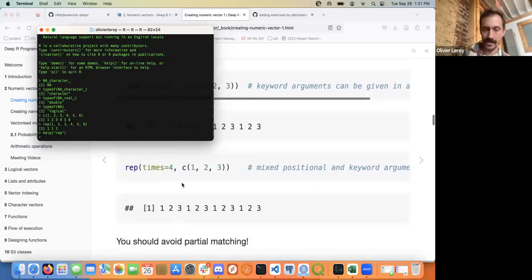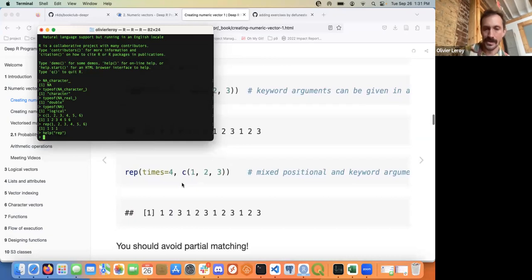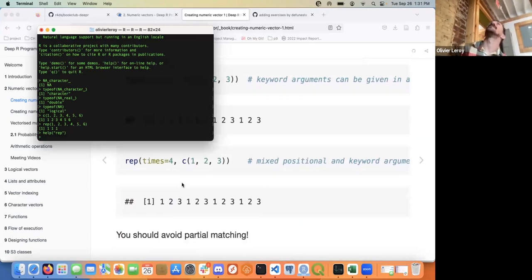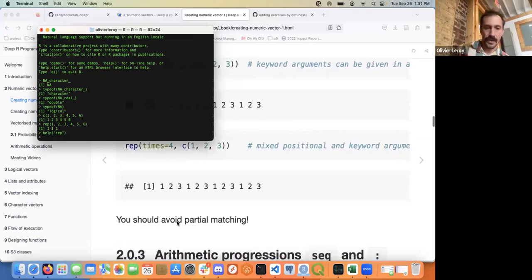You can mix positional and keyword arguments. Also, I do not recommend it, but it still works. So R is not very strict about allowing stuff. And you should avoid partial matching. What is partial matching? It is like rep.